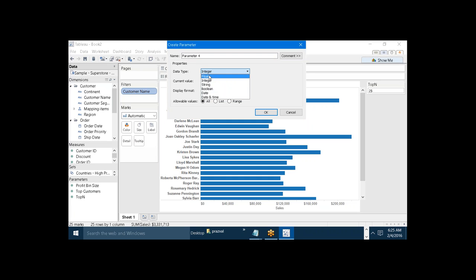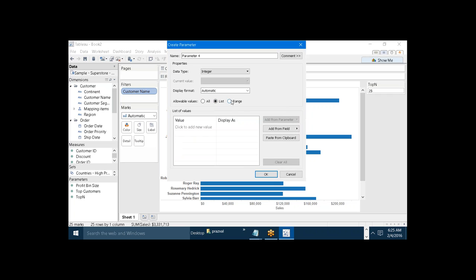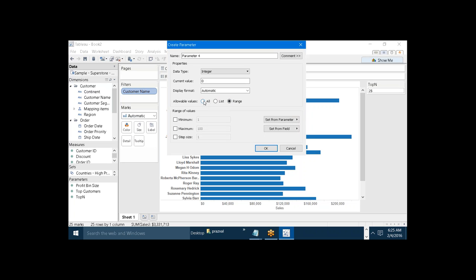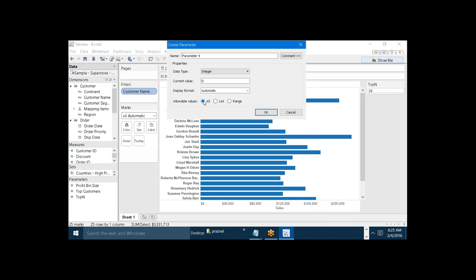Okay, if I click on integer, we can see the allowable values for the integer. For integers, we can pass the values in three ways. They are number one, all, number two, list, and number three, range. So all indicates we can pass any value.